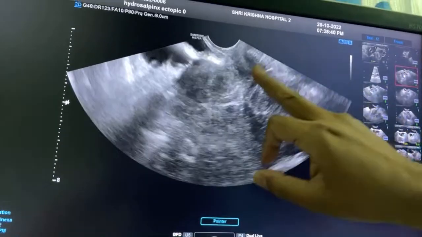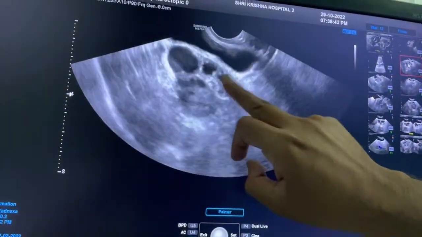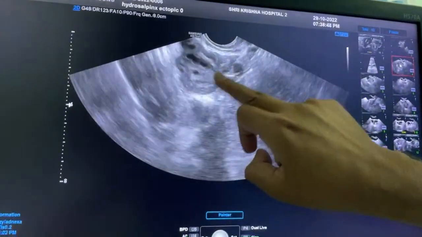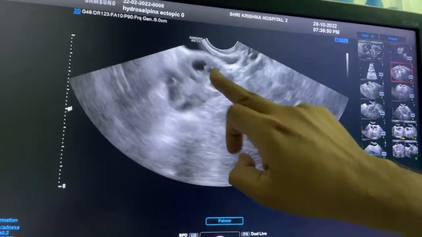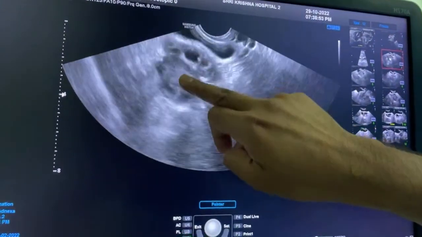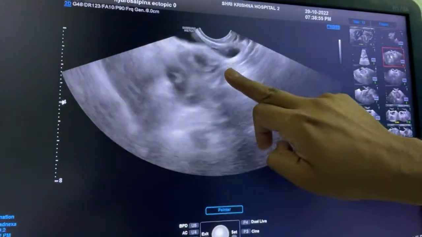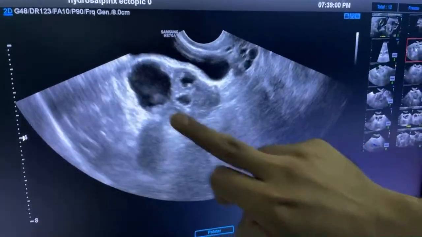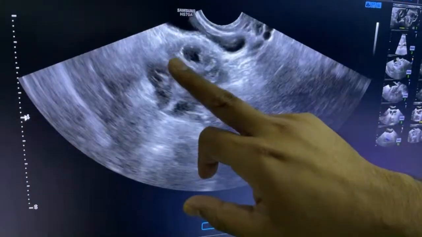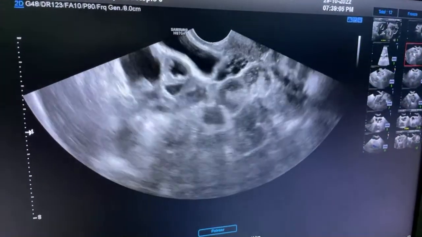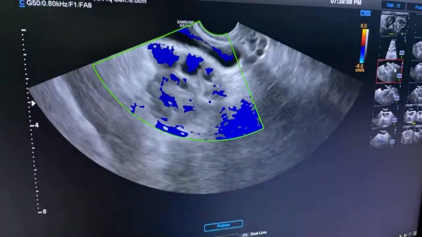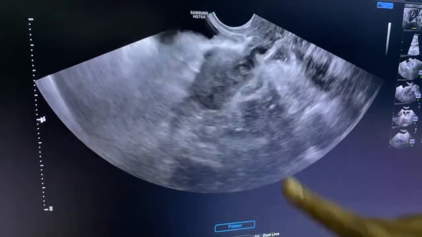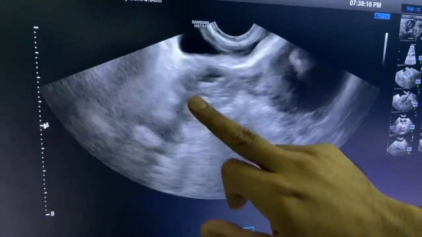Let me show you the TVS picture. Again see this cystic, tubular cystic lesion with incomplete septas around the ovary. Just try to see these incomplete septas. What are these? This is a distended tube, hydrosalpinx. You can apply color, it will not take color. Simple.